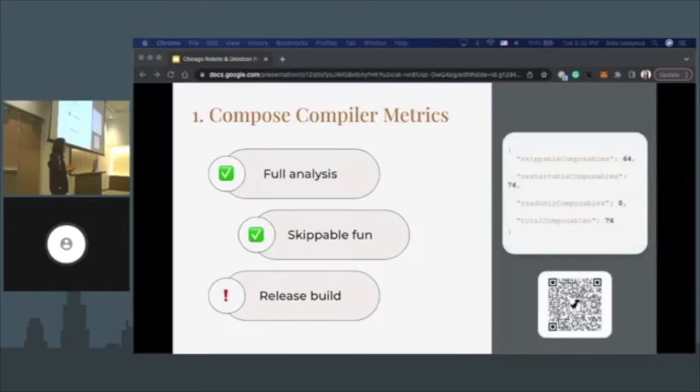This tool gives you a full analysis of all the composable functions that you have in your app. It spits out a JSON file with the top level metrics, including information about restartable composables, skippable composables, and so on. What's interesting in this example that I have is that we have 76 restartable composables and 64 skippable composables.